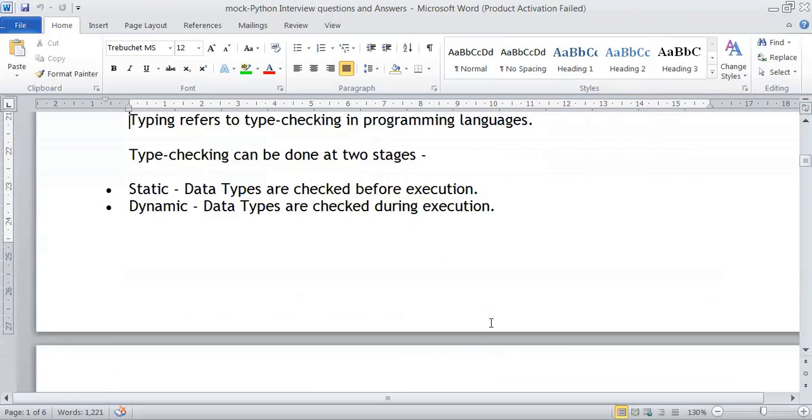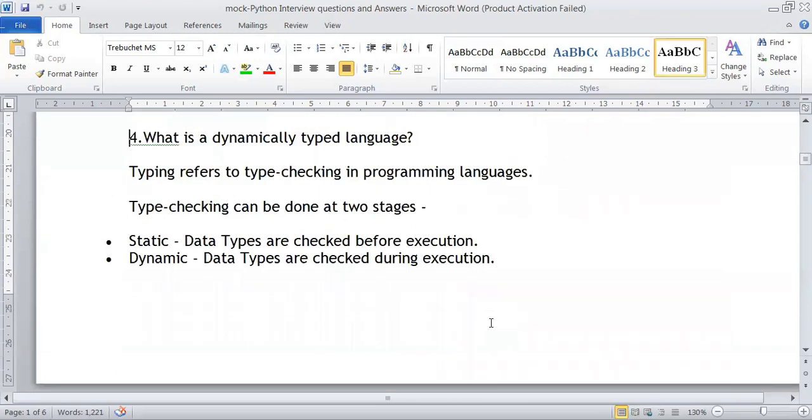The fourth question, what is a dynamically typed language? Normally typing refers to type checking. In a programming language, type checking can be done in two stages. We can say statically typed language and dynamically typed language. Statically typed language means the data types are checked before execution, during compile time. Whereas in a dynamically typed language, data types are checked during execution.